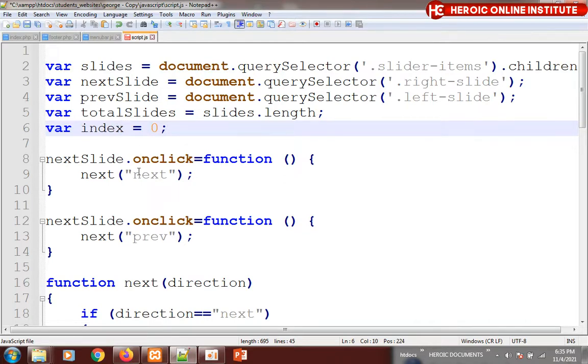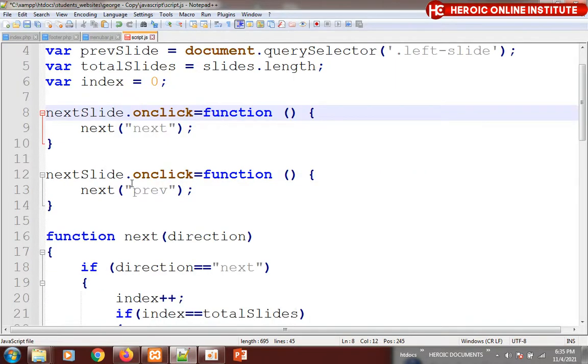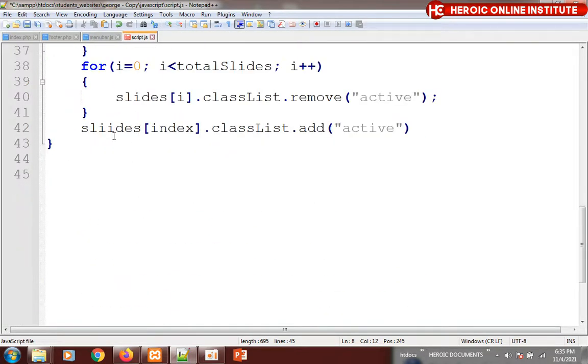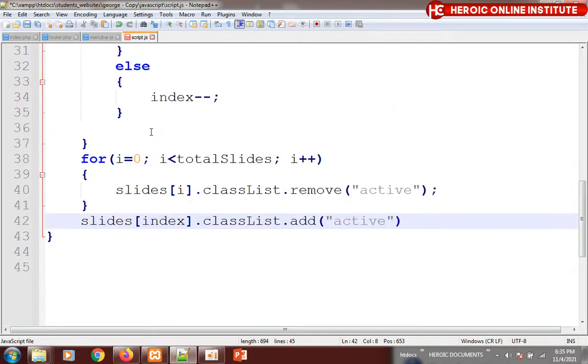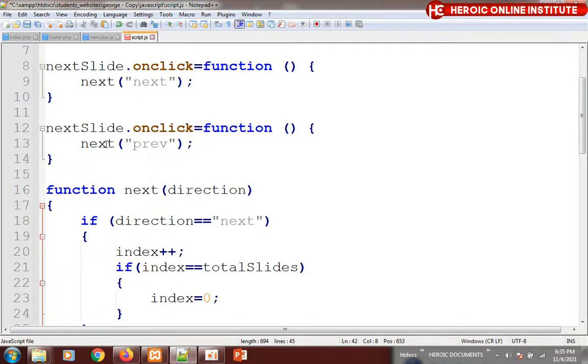Now the next thing is, let me check again. The index is settled. The next thing is slide. You see this slide? It's supposed to be one I, not double I. Okay, that one is settled. Then this one is supposed to be previous slide. Now this one will be next slide.